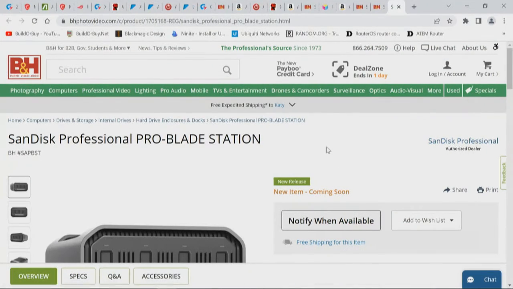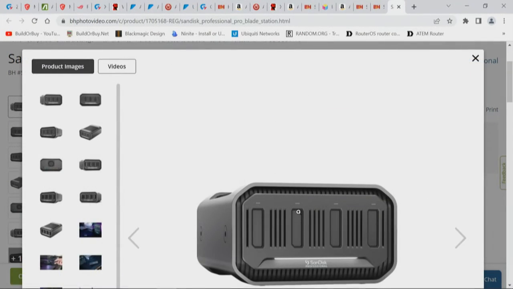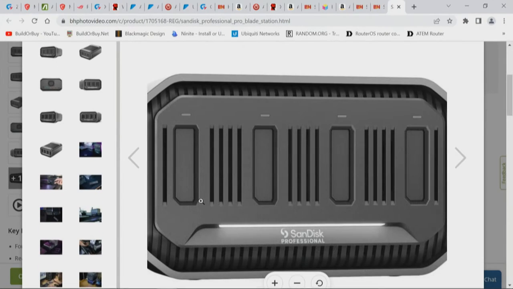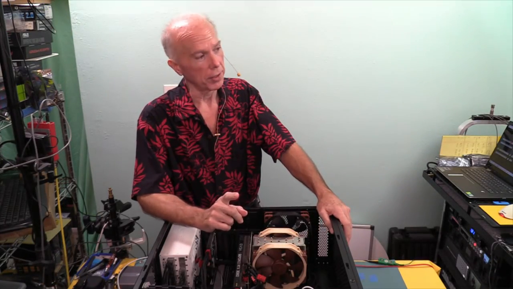However, if you decide you want to go with 4, this is the new device that's not out yet that will take 4 of those. So you could have 4 4-terabyte drives in this device. No price on it yet. It's that brand spanking new.